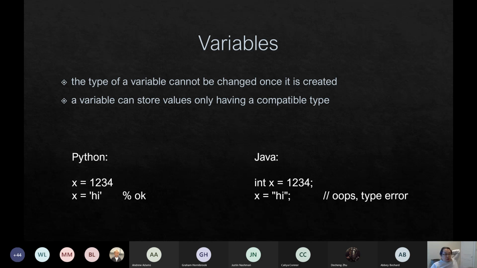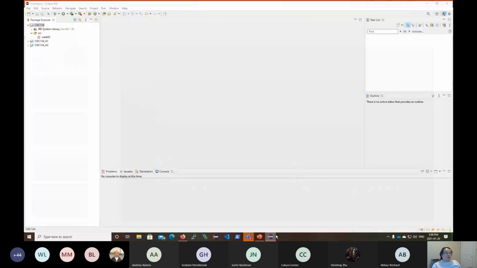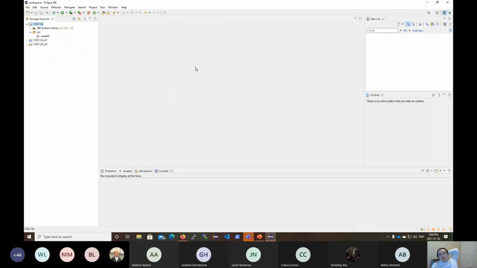In Java, once you make the variable x, then you can only use the variable x, in this case, to store an int. So int x equals 1234. You're now stuck with x as being an int. So if you try to do x equals the string hi, you end up with an error. And I'd encourage you to try these things out either in the Jupyter notebooks or in Eclipse.